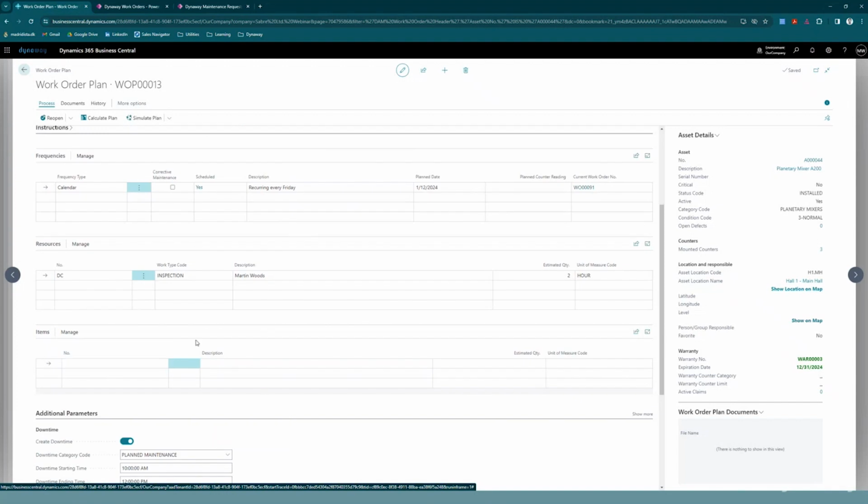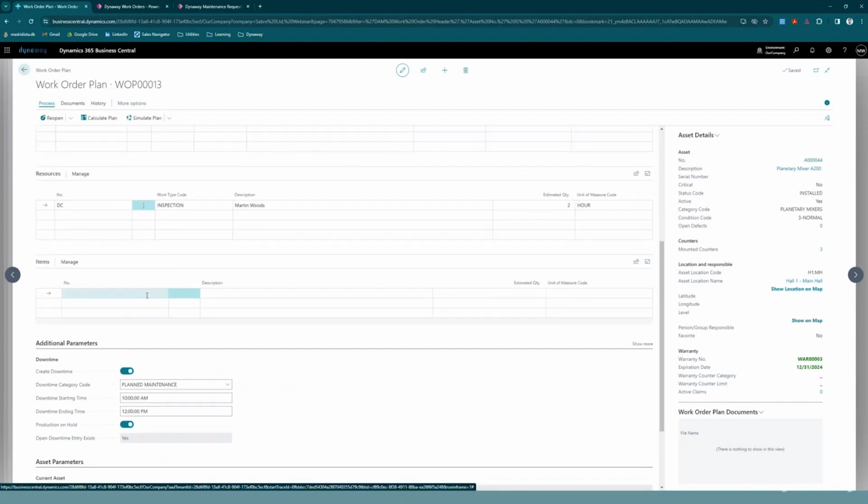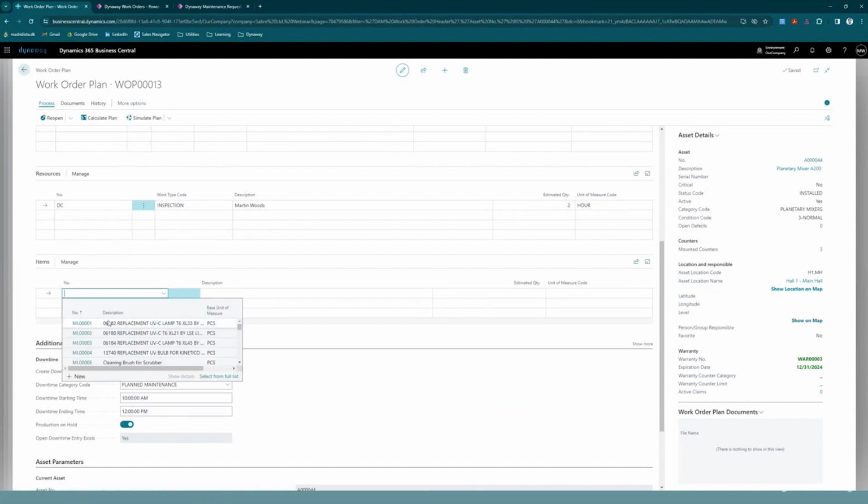If I wanted to, I could also put in a parts list here, what I expect him to use, and estimated quantity. And these items are from the BC inventory. So all the good stuff that you get working with inventory in Business Central also applies to your spare parts. First in, first out, maximum quantities, safety quantity, and all of that good stuff can be done right from here.